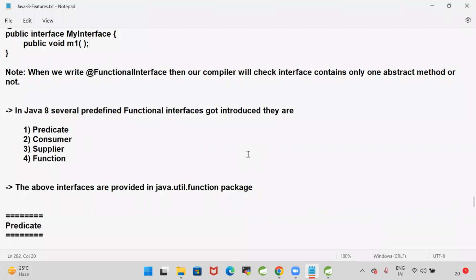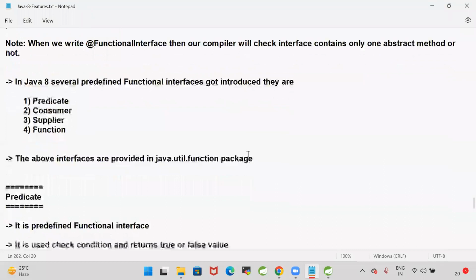Good. Now, next thing is in Java 1.8 version, they provided several predefined functional interfaces like predicate, consumer, supplier, and function. So these are some predefined functional interfaces which are available in 1.8. We are learning these functional interfaces to understand our stream API. In the stream API, a lot of methods were introduced. So to work with the stream API methods, we need to have knowledge of these functional interfaces.